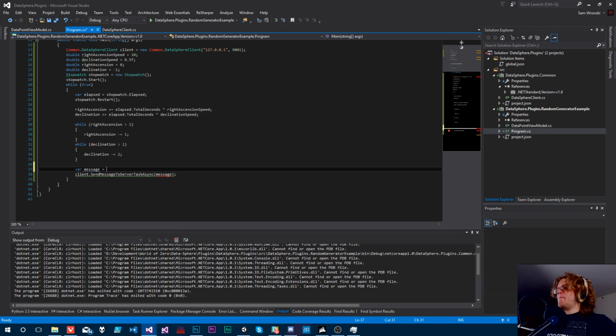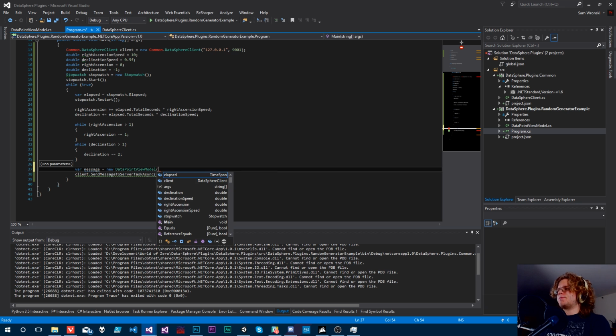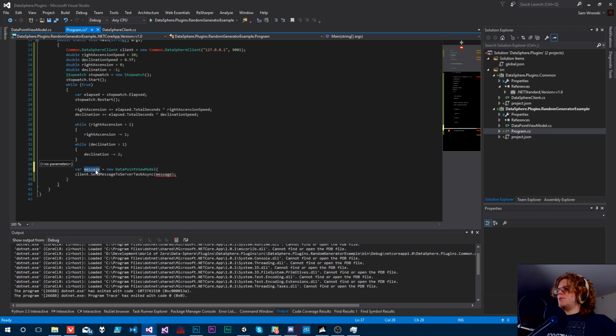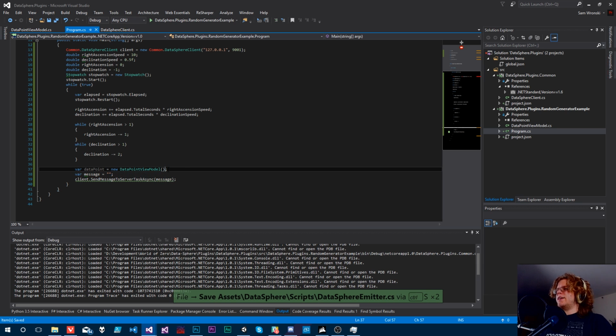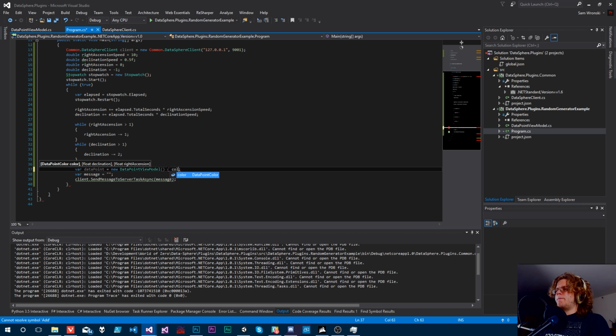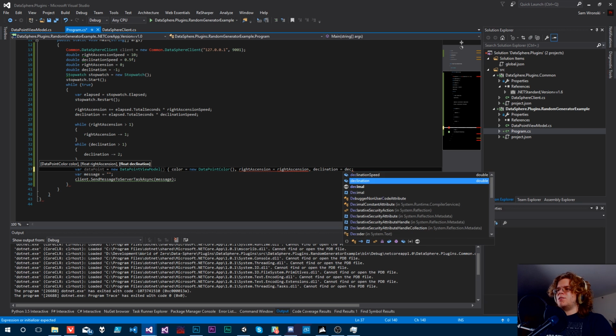We're going to do a message here, and then what we need is a new data point view model. And we're actually going to call this the data point, and then make a message equal to that. So our data points look like that. We need to create a color equal to a new data point color. I'm just going to keep it white for now because it's already there. And then for write ascension, I'm just going to pass in our write ascension. And for declination, I'm just going to pass in our declination.